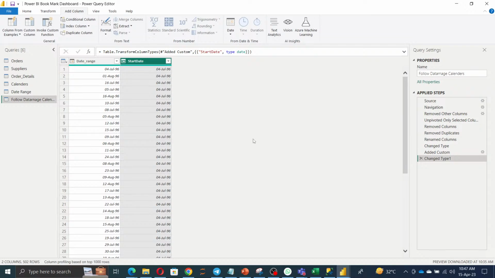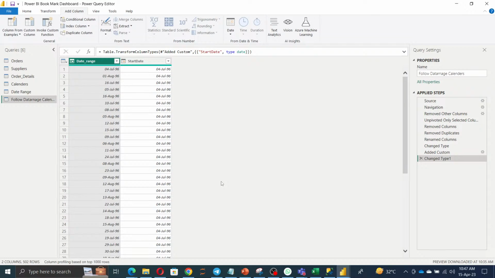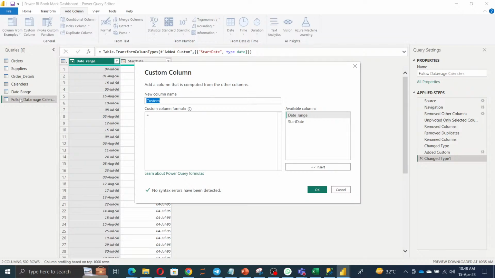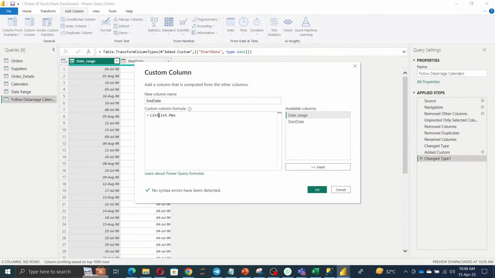So let's check, is this correct or not? How should I validate that? So let's check 4 July 1996. So it means we got the start point. Now we wanted to check the end point. How should I do the end point? For the end point, we have to go to the custom column and then name it end date. So for the end date, List.Max, and then we have the date range.